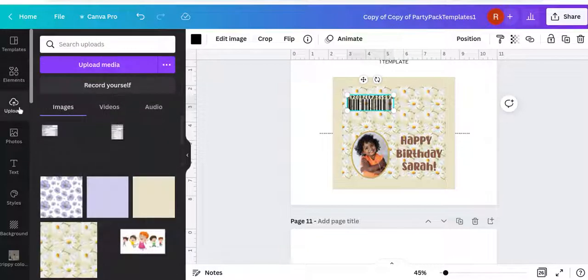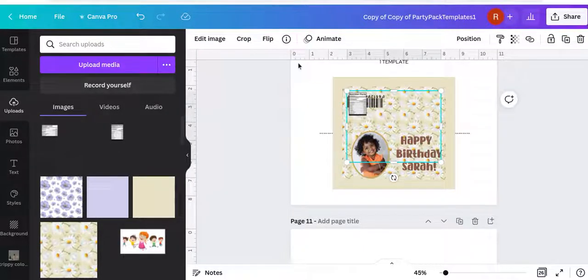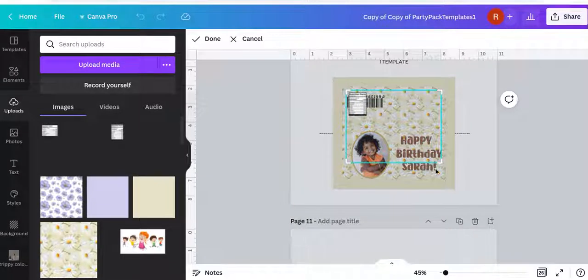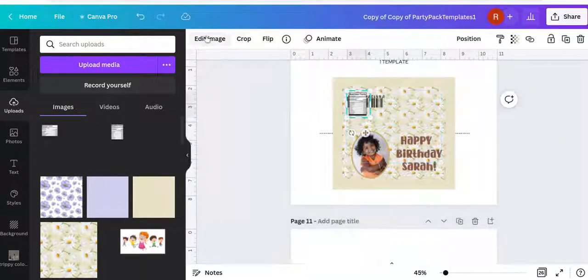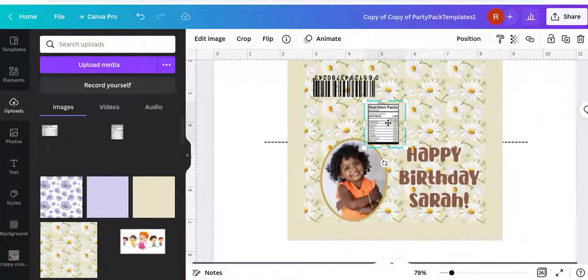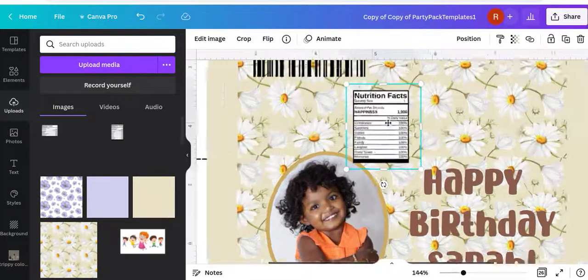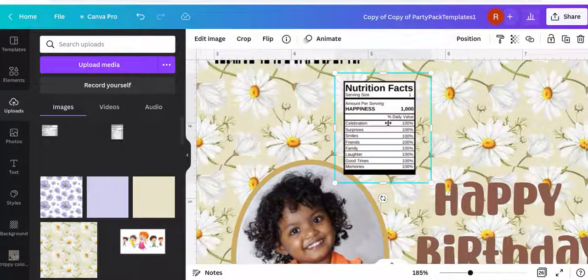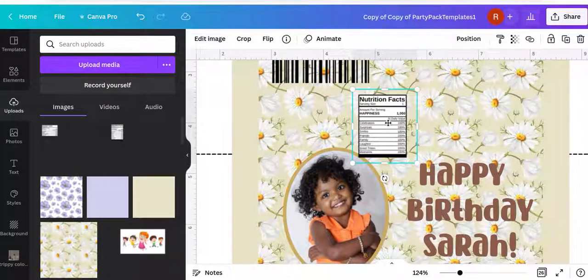I'm gonna go back to my uploads. Let's make this smaller. Now let's do some nutrition facts. These are really fun. I actually have to crop this one because I forgot to do it before I uploaded it. But if I zoom in here, you can see the nutrition facts. Happiness, surprises, smiles, friends, family, all that fun stuff. So those are really fun to put on packages, I think.